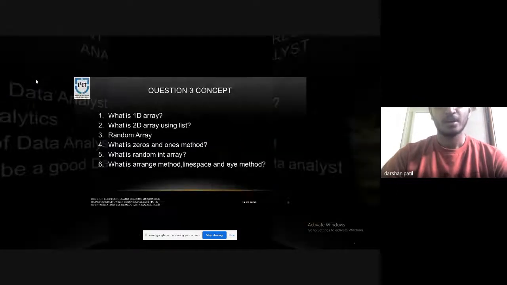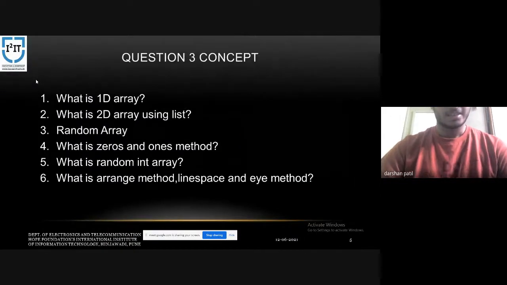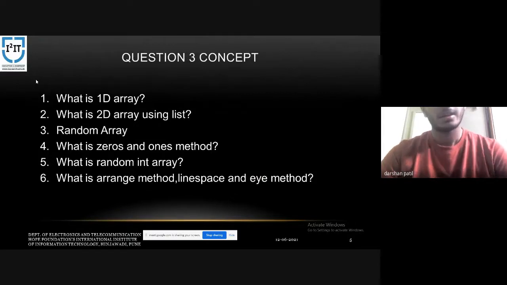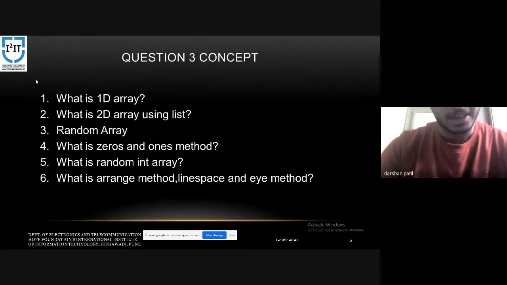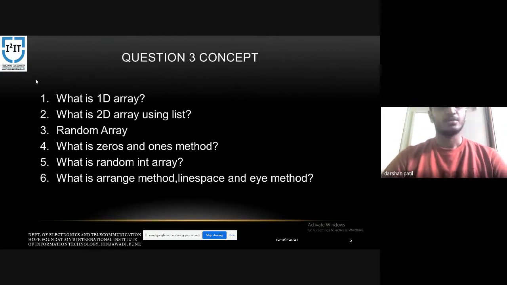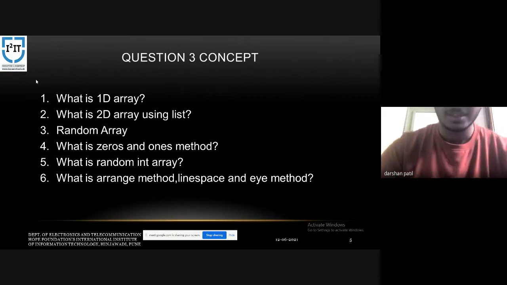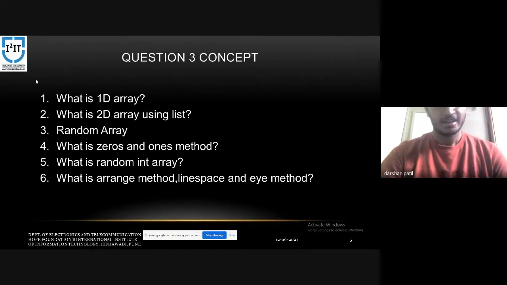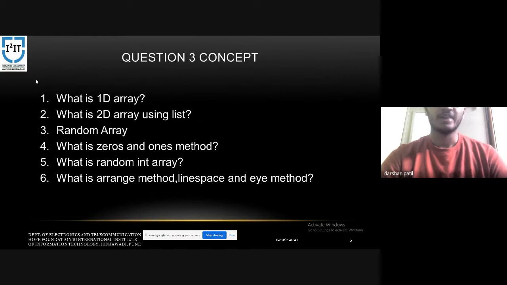So let's move on. The next question is: what is a 1D array, what is a 2D array, and what are the arange method, linspace, and eye method. The arange method and linspace method are different methods used to create 1D or 2D arrays.